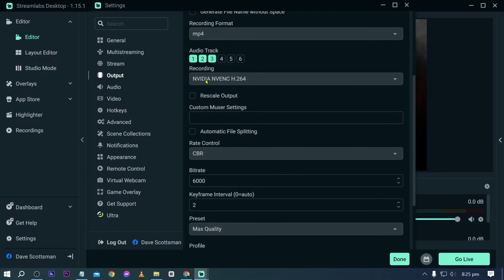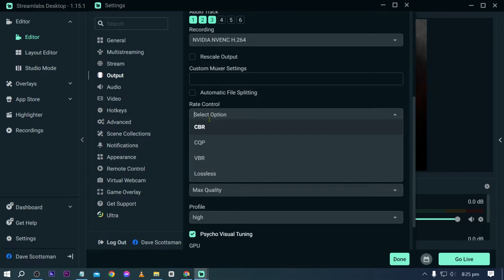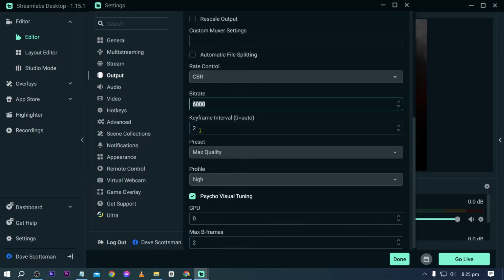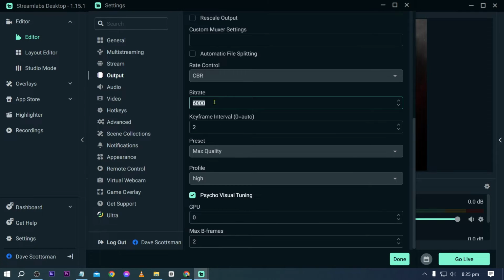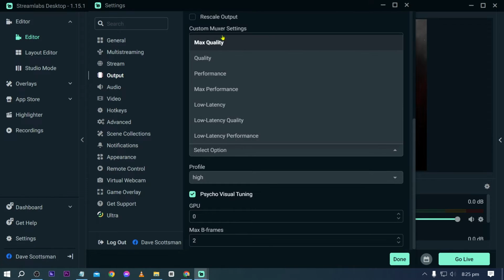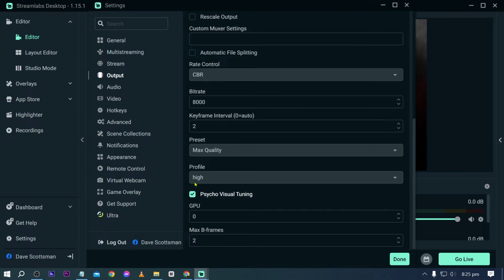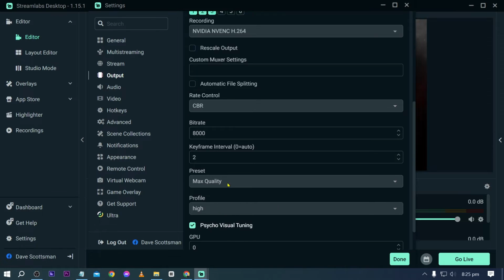Now for this one, I'm going to choose NVIDIA NVENC. This is for my encoder. And then for the rate control, make sure that it is CBR. For the bitrate, I like to put it at 6000. But if you think that your PC is more than capable, you can set this to 8000. That is definitely going to give you maximum quality. Now for the preset, change this to max quality. Profile, it's high. And then we're not going to change anything more in here.